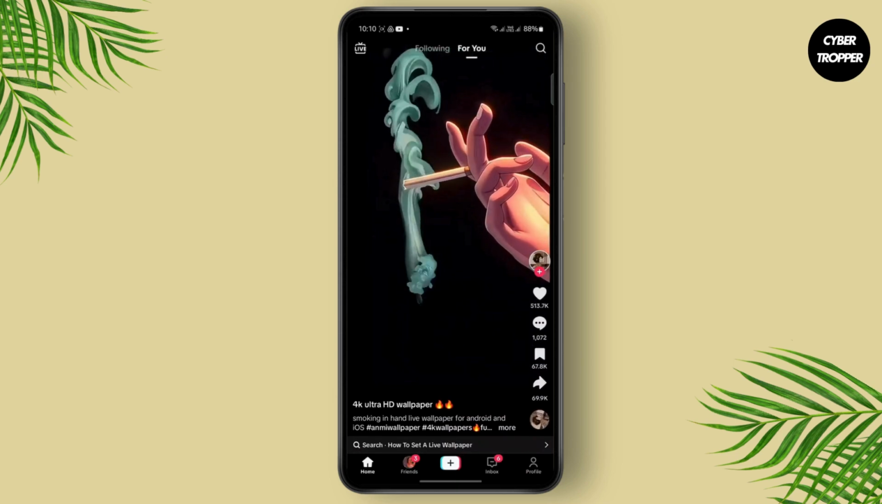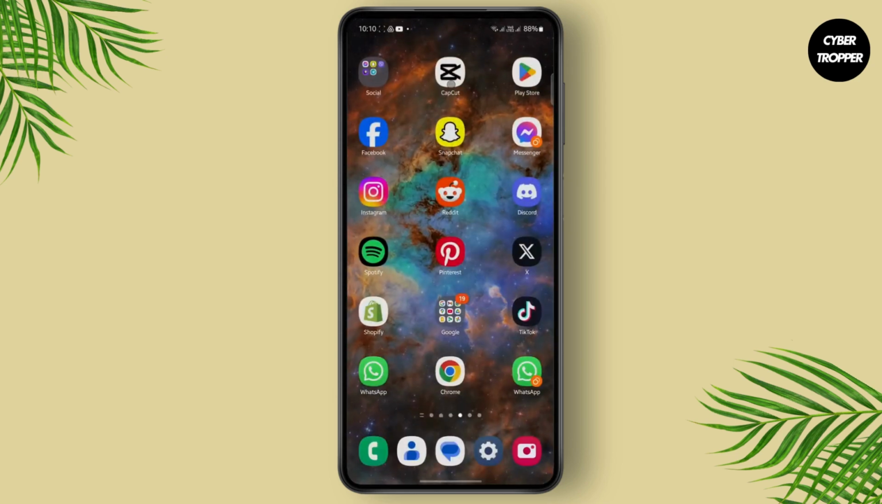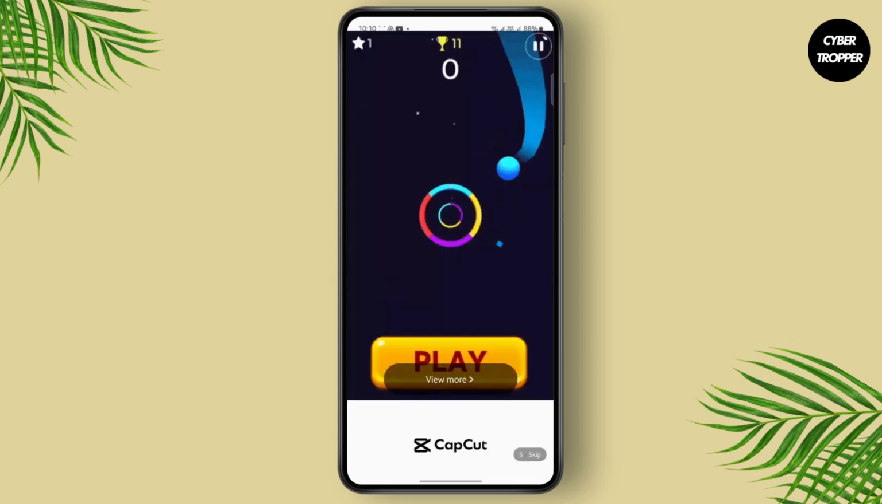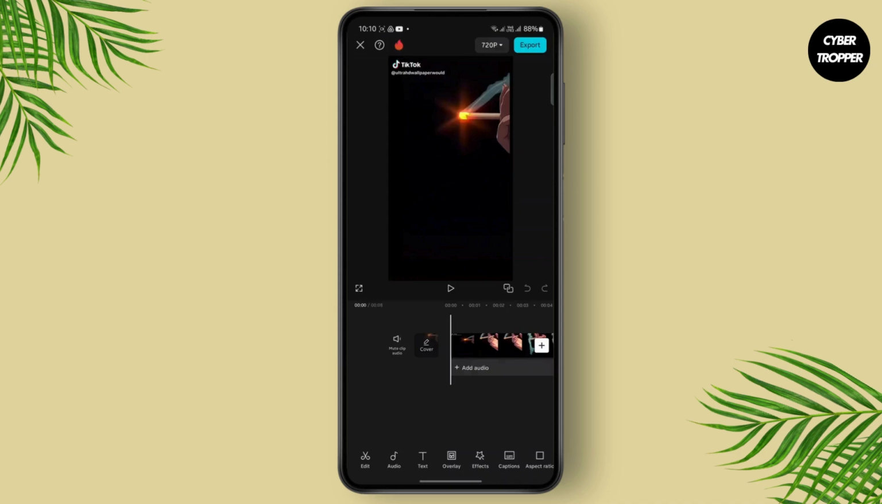So once the video is saved, what you want to do is open your CapCut. And once your CapCut is open, you just want to import the video. So here is the video that I just imported. The one thing that you need to know is the watermark that are imprinted on the video.